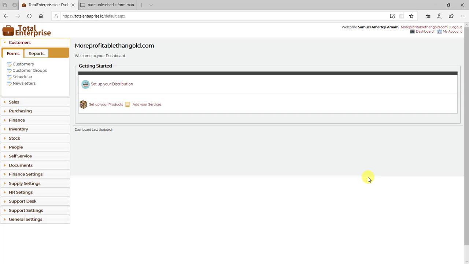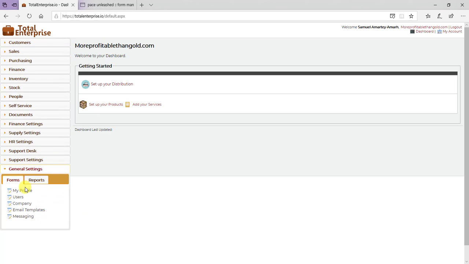Let's get started. To begin, find the general settings menu in the left navigation and click on company. If you cannot find the company page, it means that you do not have the privilege to make changes to the company account. I click on the company form.